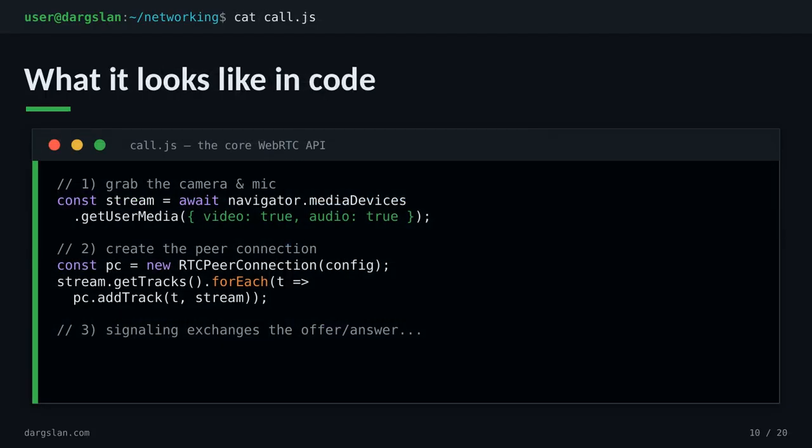So what does this actually look like when you sit down to write it? Surprisingly compact. First, getUserMedia asks the browser for camera and mic access and hands you back a media stream. Then you spin up an RTCPeerConnection and attach each track to it. The third step, signaling, where the offer and answer get exchanged, is the part we'll unpack next, because that's where the real choreography happens.